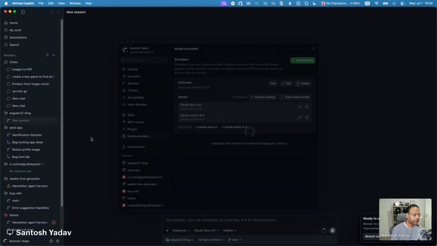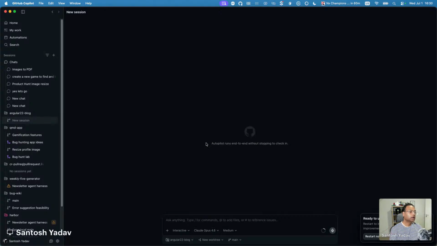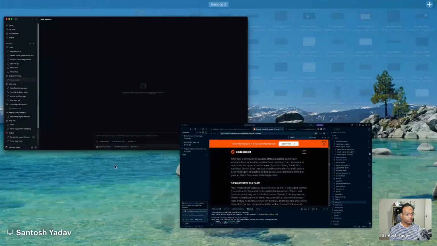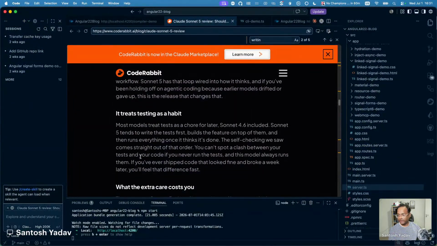We don't have the Sonnet 5 version available by default, only the Copilot models: Haiku, Sonnet 4.5, 4.6. No. Okay, so maybe it will arrive soon. It's available in at least Visual Studio Code. So go ahead and give Sonnet 5 a try.